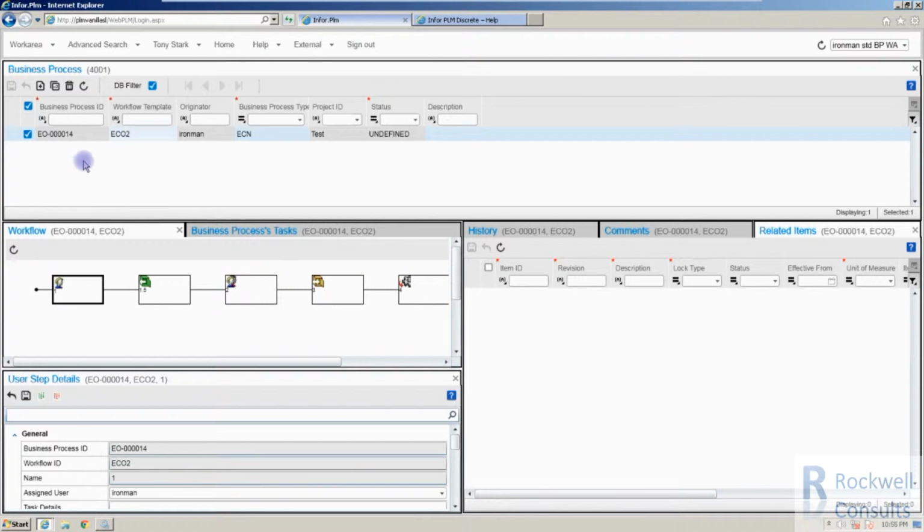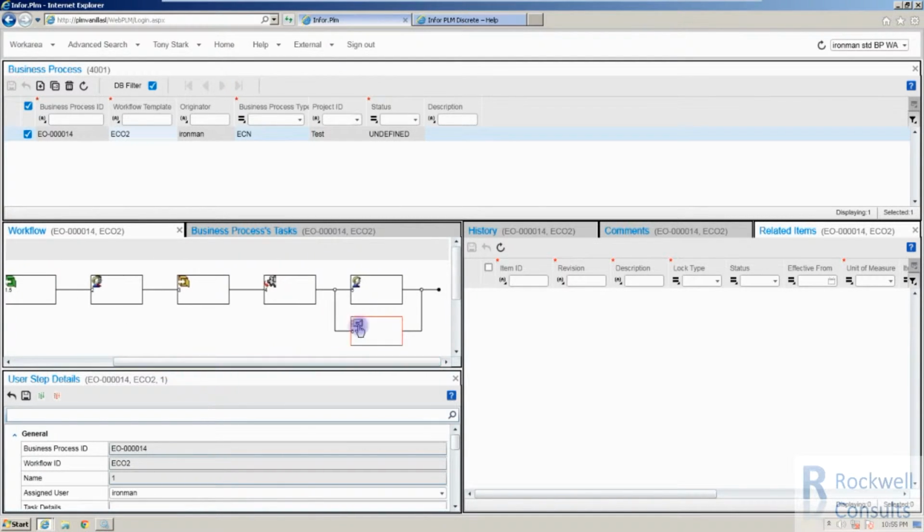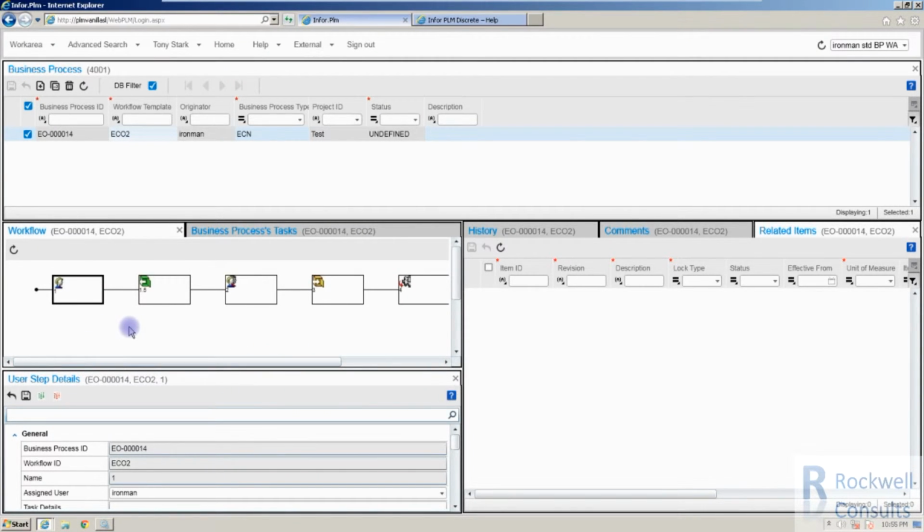Now that the workflow is created, there are a couple things to note. We see that the status is undefined, which means there is no indication to the outside world or to other users that this business process exists. Also, by looking at the workflow pane, we see that all the steps have now been created from the template. If the template is modified after business process creation, the steps of the existing BPs are not affected, as the template is used only once during the actual business process creation.